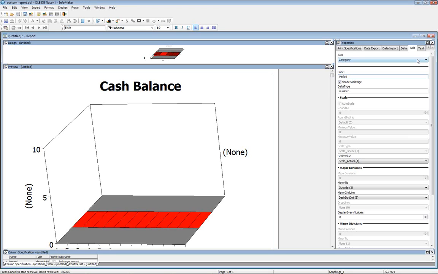And then I'm going to need to name the other axis. For the value, I'm just going to put cash balance. And then I'm done. I would just hit save from here. I would do just like I did on my other report and create a criteria window. I'll show you what I created for this one.